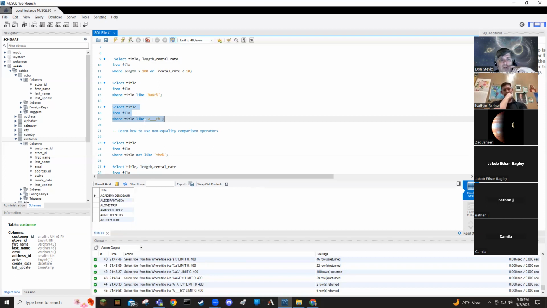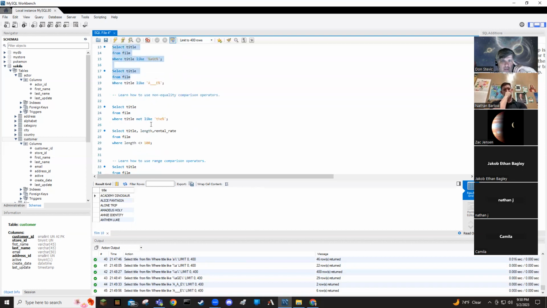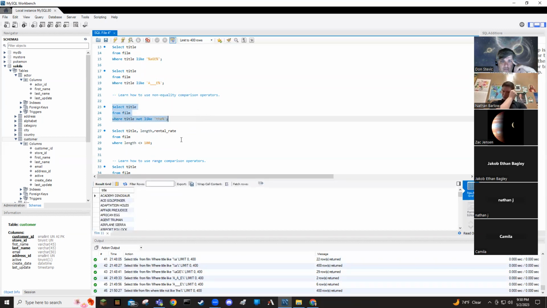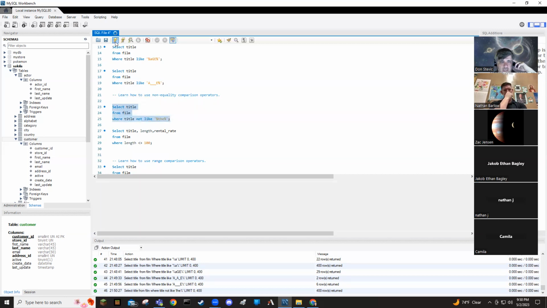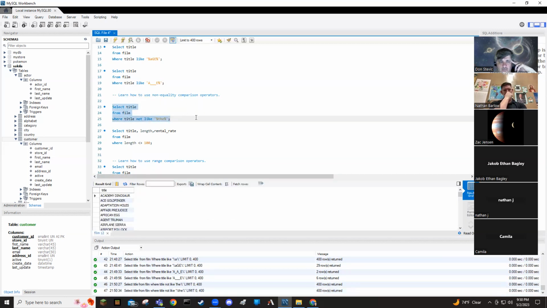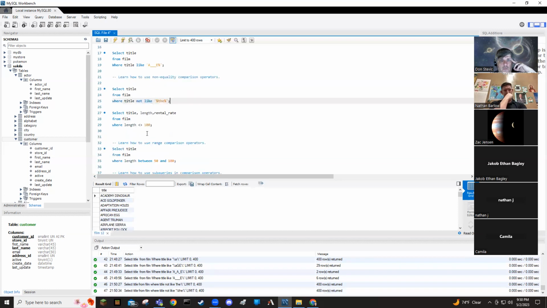And like in all equalities, these are all equality operators where it's like and equal. I have inequalities. Show me select title from film where title not like the. So I don't want to see anything that starts with the. I don't want to see anything that has the word the in it anywhere. Select title, length and rental rate from film where length does not equal 100.